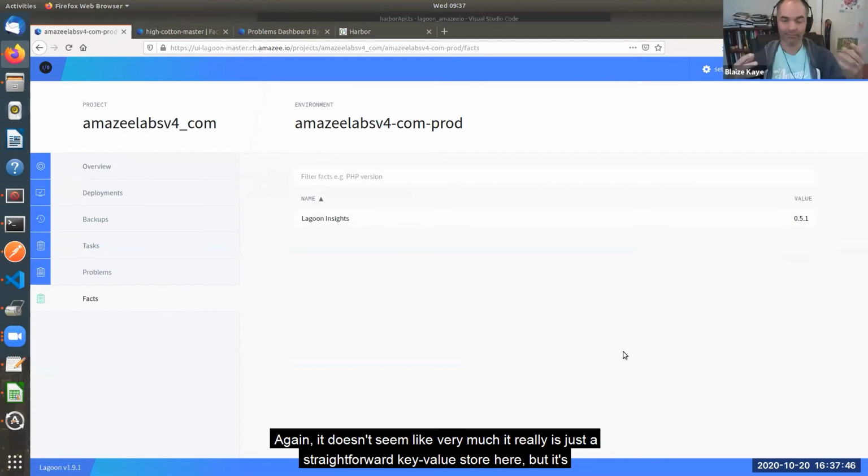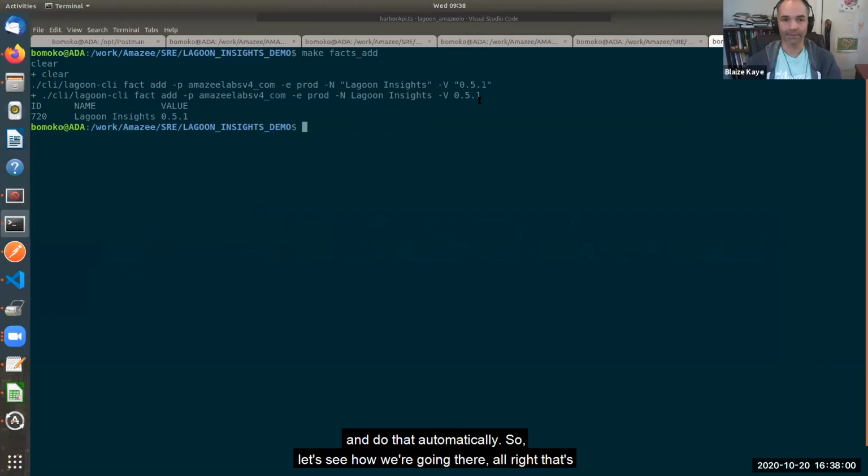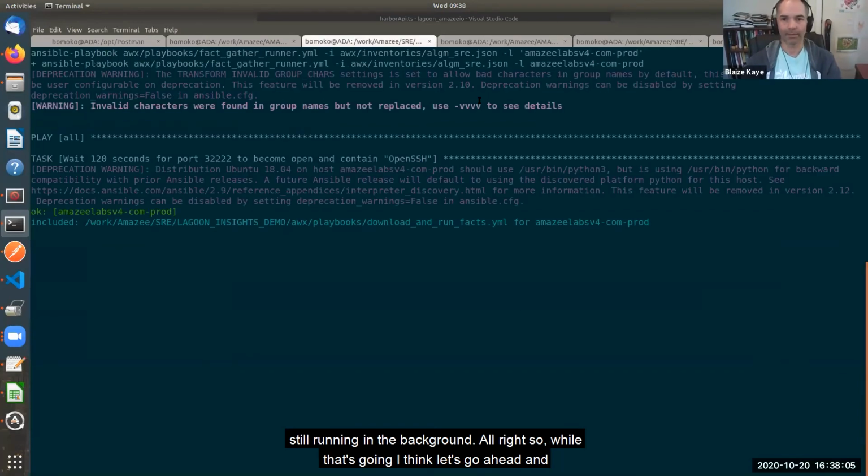Again, it doesn't seem like very much. It really is just a straightforward key value store here, but its real value comes when it starts being integrated with systems that populate these facts data and do that automatically. So let's see how we're going there. All right, that's still running in the background.